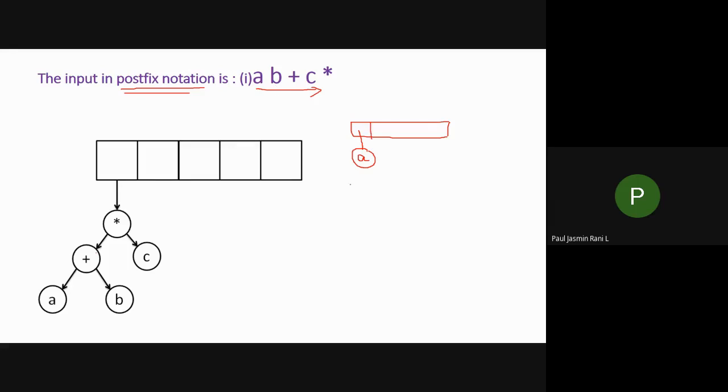What is the second element? The second element is B. Again you construct another node, a B node, because this is an operand, and push that inside the stack. What is the third element? The third element is plus. If it is an operator, I pop the topmost elements from the stack and create a tree structure using this operator.